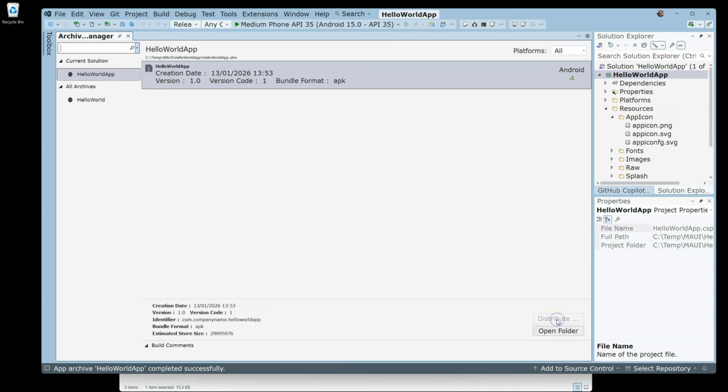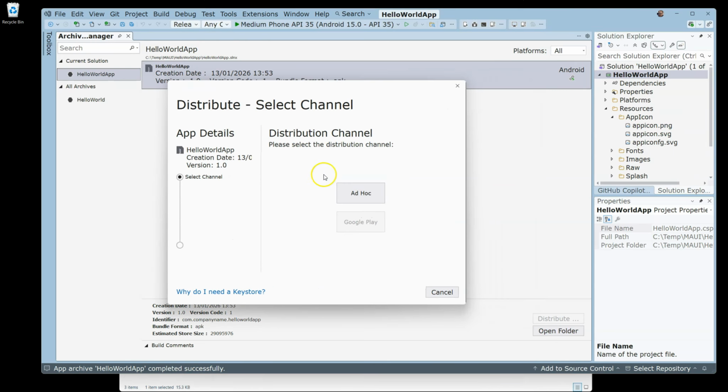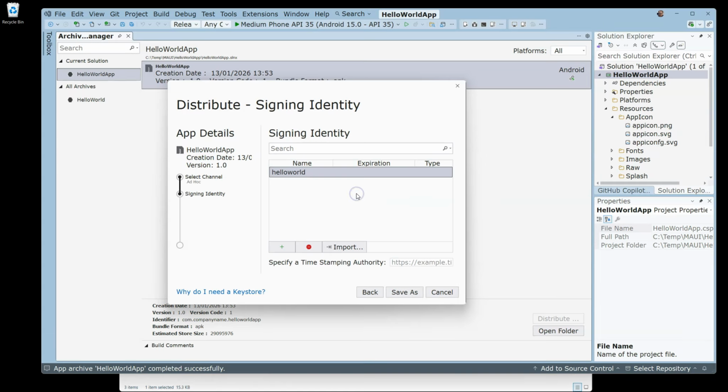So just click on this one, and then in the next window you have some different options. Since we now are going to create an ad hoc deployment using an APK package, we need to select the ad hoc option here. If we should distribute to Google Play, we would need to select this option. But here we select ad hoc, so select this option, and then this window pops up.